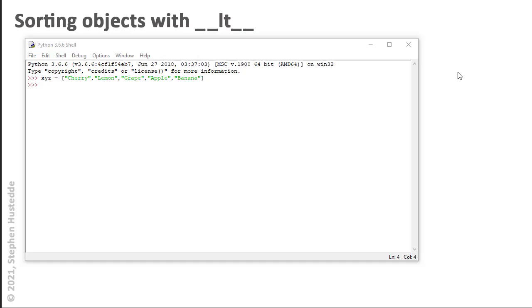A few weeks ago, we learned about lists, and we learned that we can create a list by putting items inside of square brackets. In this case, I have several strings of flavors: cherry, lemon, grape, apple, banana. Could also be fruits rather than flavors. And I put those into a list called XYZ.